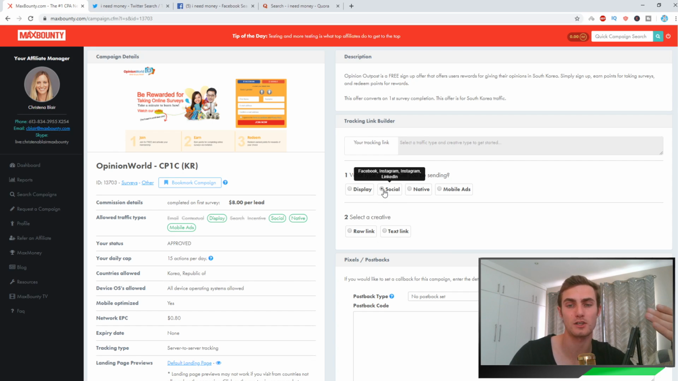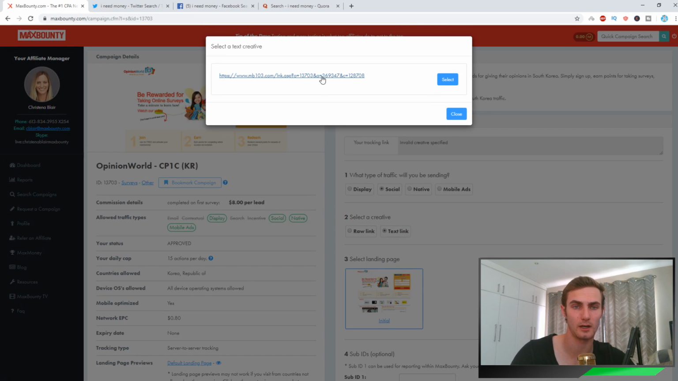So let's go social and select a creative link. So I'm just going to go text link. Here you go. So you now have been given your unique link. So when people click on this link and they sign up on this website, you're going to earn your $8 per lead. But this link looks very ugly.